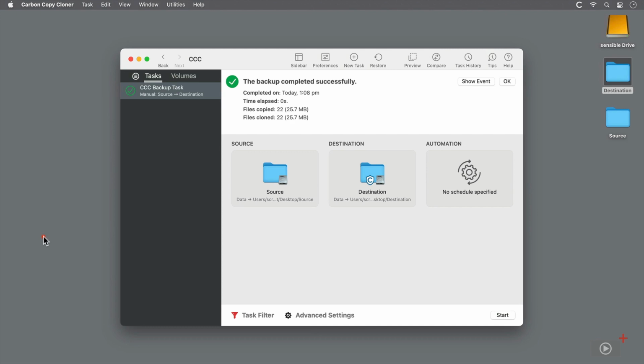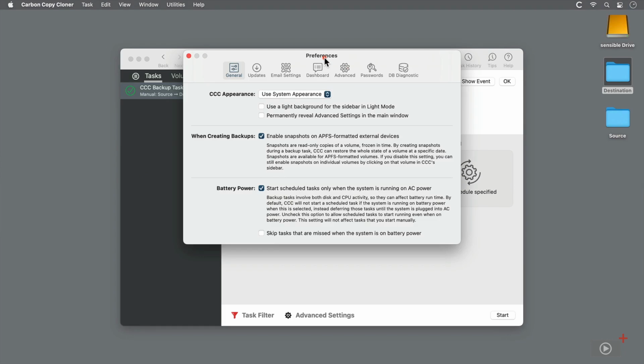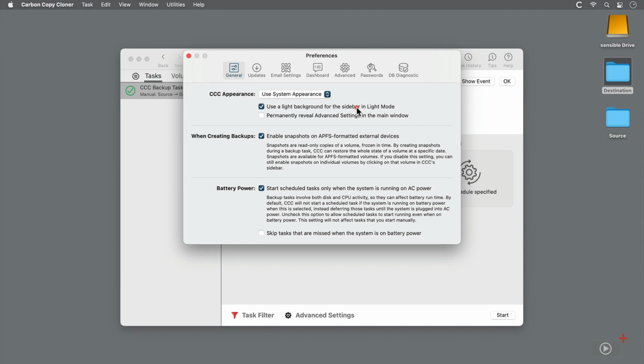Appearance. The first and most obvious is an update to the user interface, with the introduction of dark mode. In Preferences, you can set Carbon Copy to always display in light mode, dark mode, or change with the system. You can also toggle dark mode for just the sidebar when in light mode.